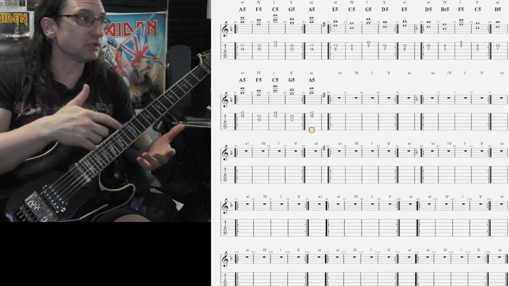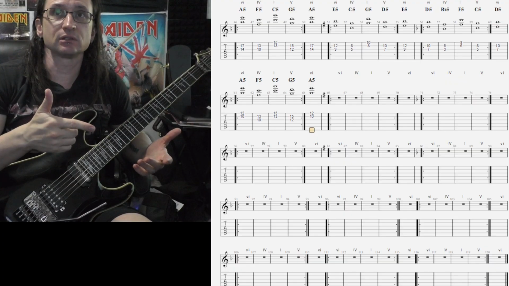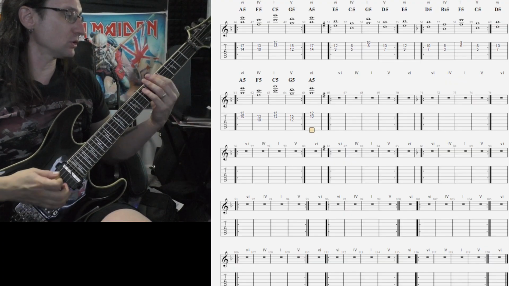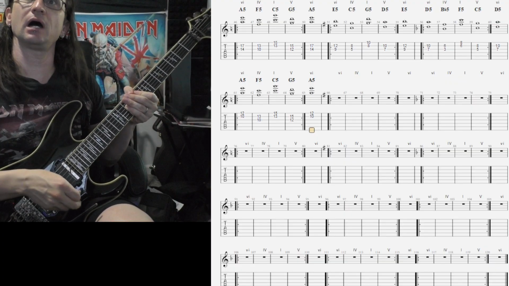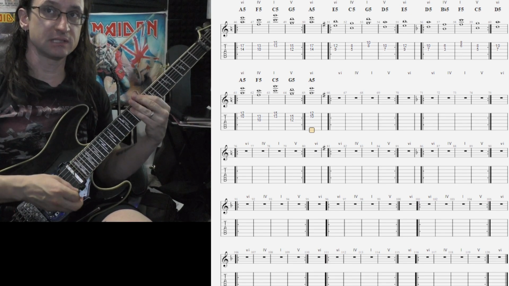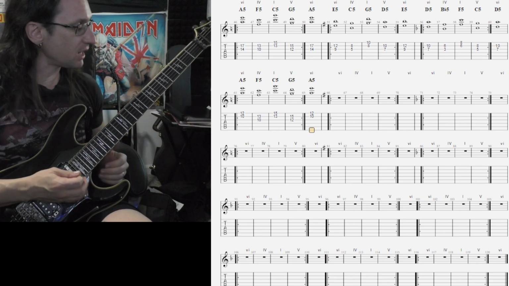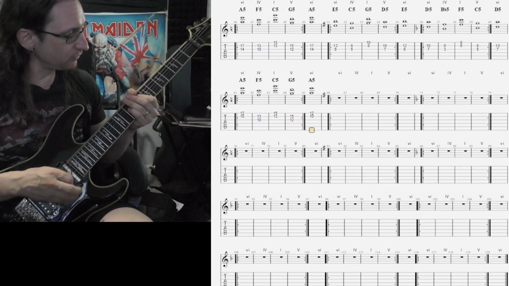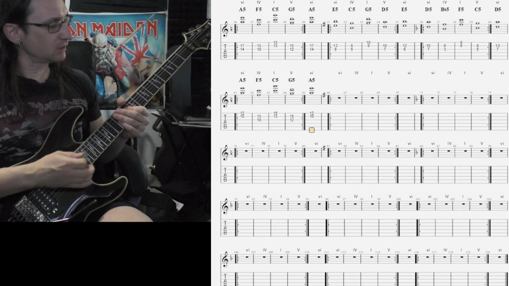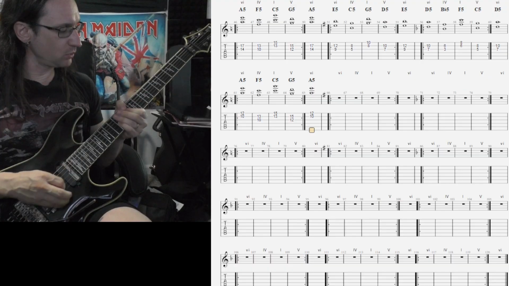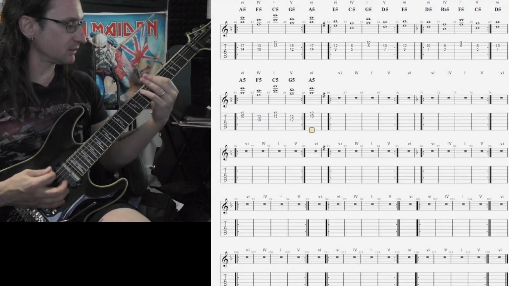Again, if you like the sound of it, you can go from chord 6 up to chord 4, down to chord 1, up to chord 5. You can also go 1, 4, 6, 4, 1, 5, like that.